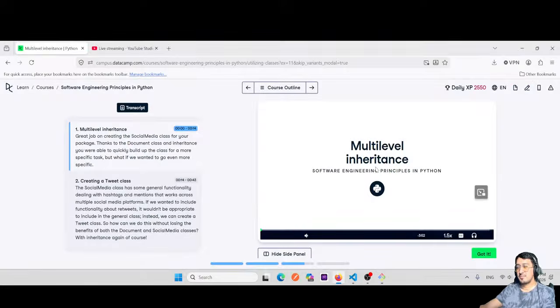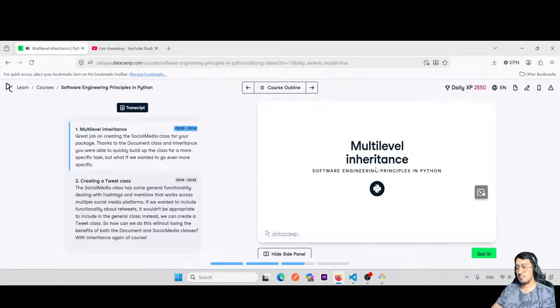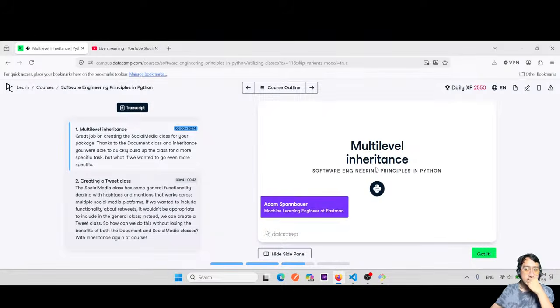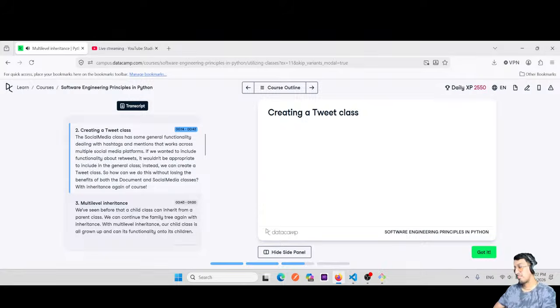Let's go here. Great job on creating the social media class for your package. Thanks to the document class and inheritance, you were able to quickly build up the class for a more specific task. But what if we wanted to go even more specific? The social media class has some general functionality dealing with hashtags and mentions that works across multiple social media platforms. If we wanted to include functionality about retweets, it wouldn't be appropriate to include in the general class. Instead, we can create a tweet class. So how can we do this without losing the benefits of both the document and social media classes? With inheritance again, of course.